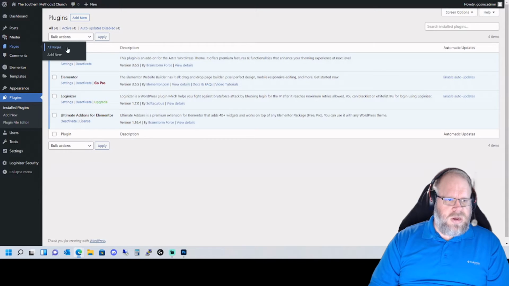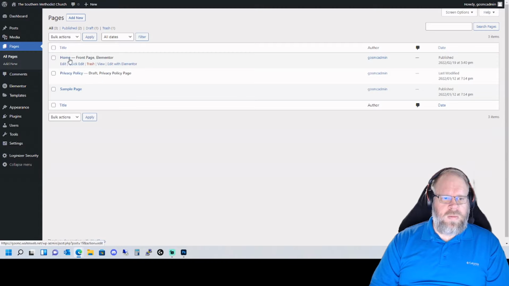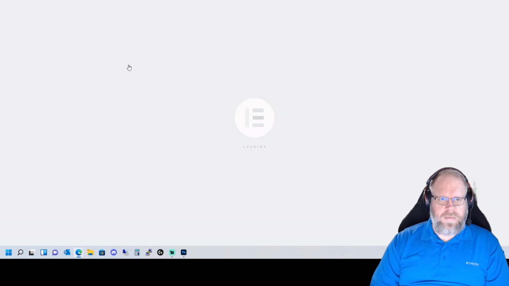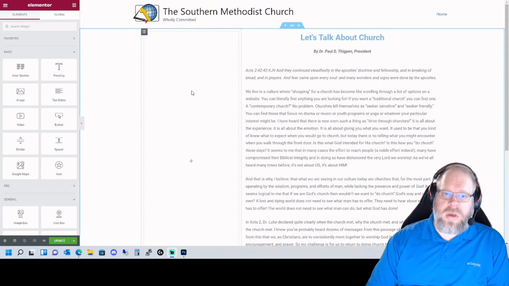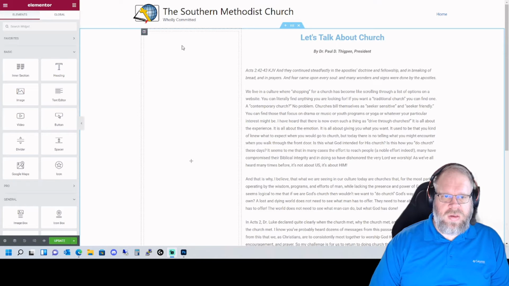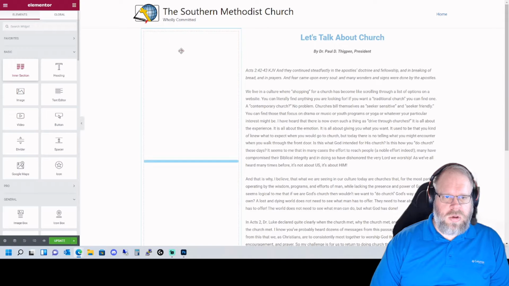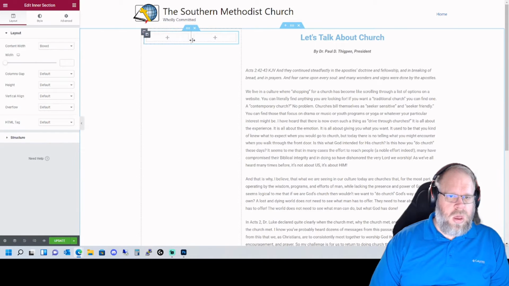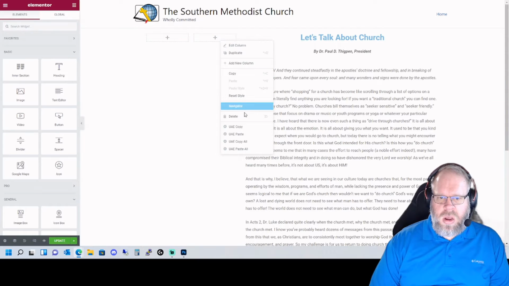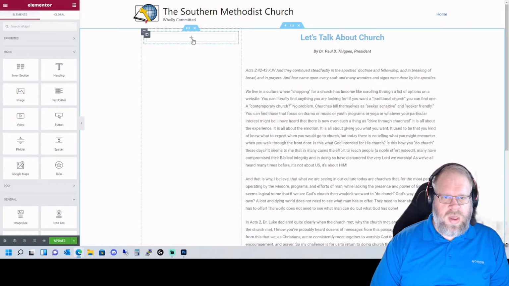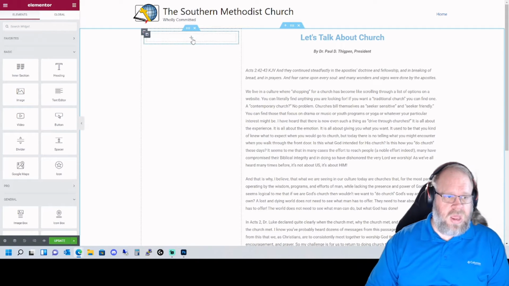So let's go to our pages. We'll go to our home page. We're going to edit with Elementor. Alright, here we go. So let's start adding our left side over here. I want to start out with a section. I'm just going to throw it over here. I know it's got two columns. I don't want two columns. I just want one. So I'm just going to delete this column. So now we have one column taking up this.